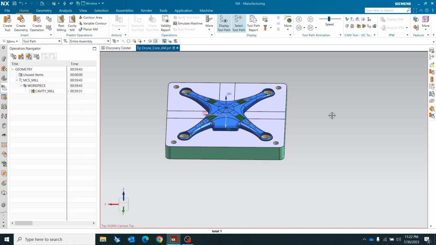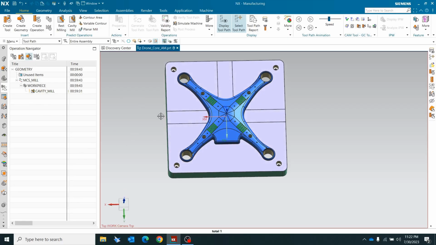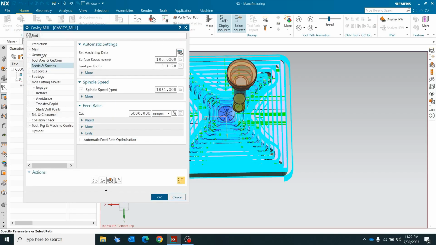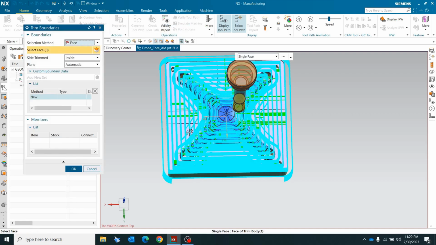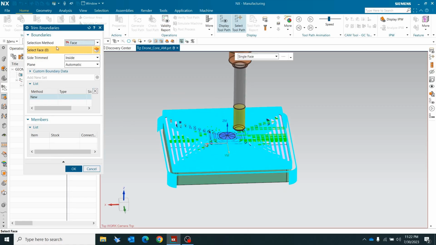So let us begin. Before going to the actual boundary definition, in this boundary you have to go to this particular geometry, and you can see here there is a specified trim boundary. When you open this specified trim boundary, there are different selection methods. If you have a surface and want to machine only within that surface, you have to select this particular face. I will show you this first method.